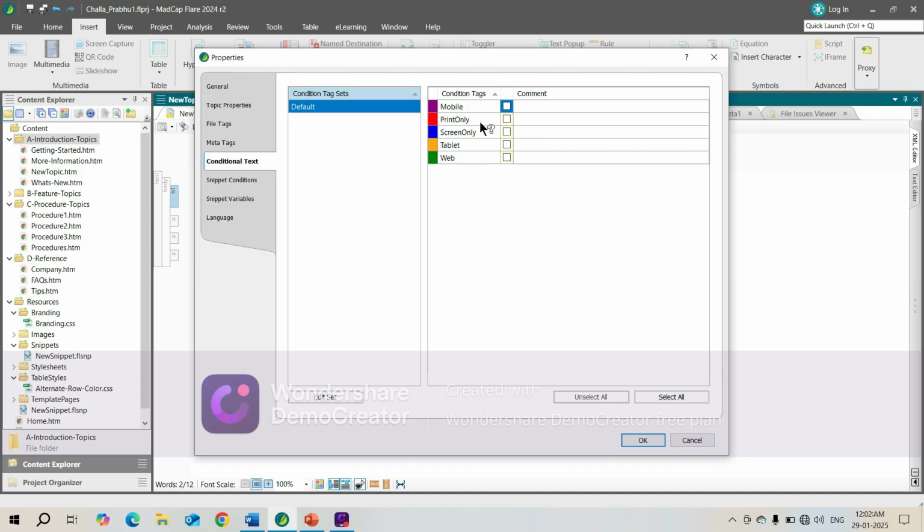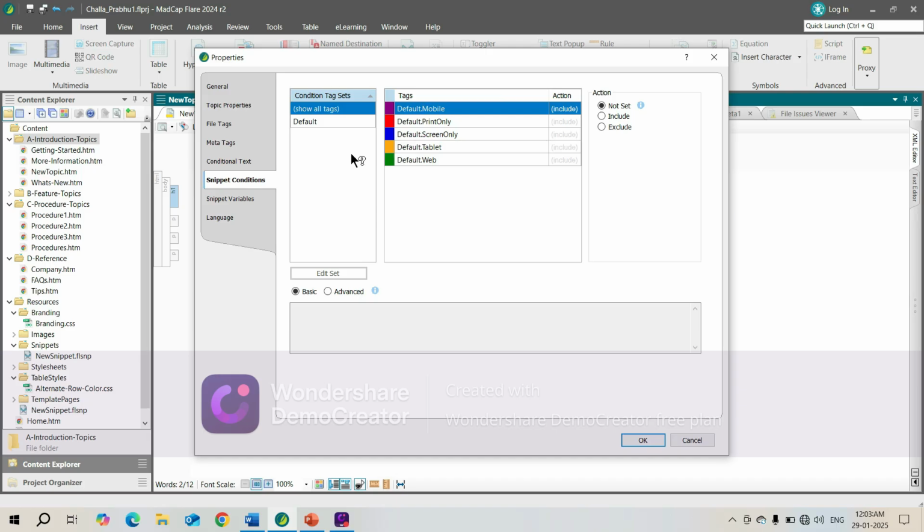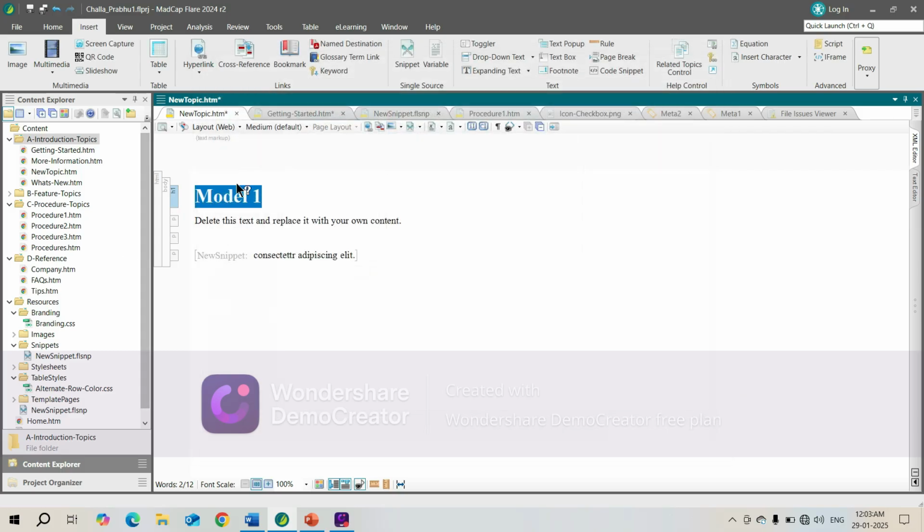Apply the condition for that. Maybe I need this for a mobile device. Or if it is going to be a snippet condition, then I'm going to tell that this is for web, include for web and exclude for something. Conditions are basically you telling MadCap Flare whether to include or exclude. So if it is going to be a snippet condition, then I am going to tell whether I need this content for mobile 1 or mobile 2.